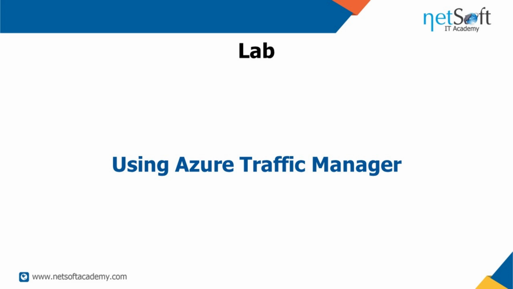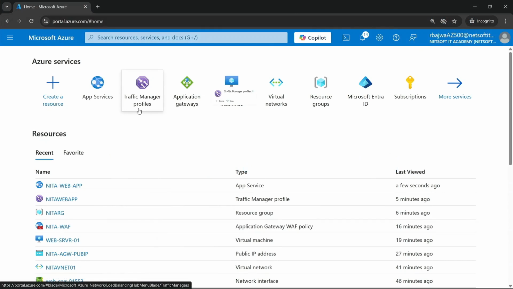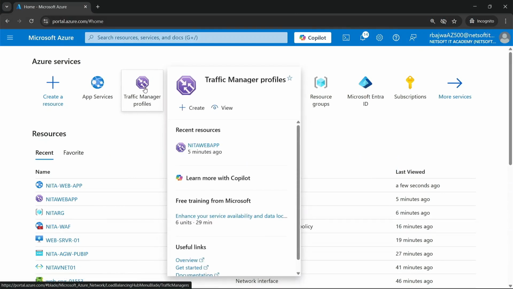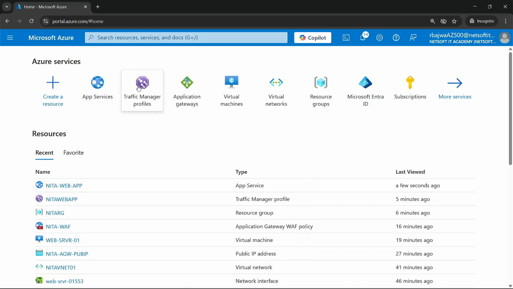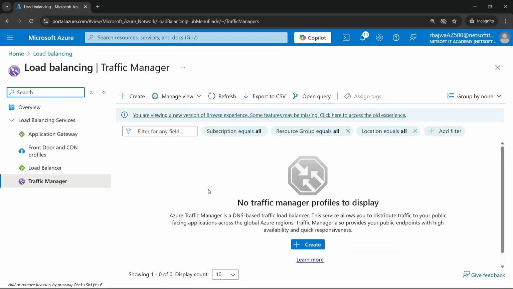All right, welcome back to your next lab on Azure Traffic Manager profiles. So now we will search for Azure Traffic Manager profile on the search bar and then click on it. As you can see, I don't have any Traffic Manager profiles yet. So first you have to create at least one Traffic Manager profile.